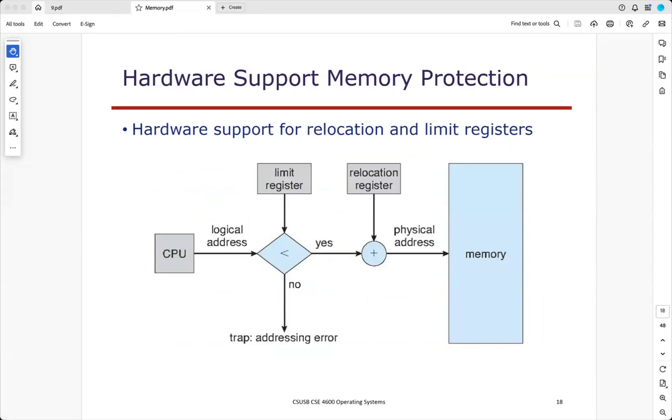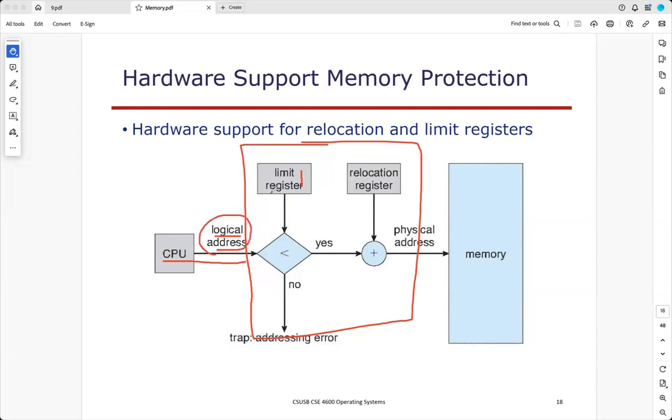Now the CPU generates a logical address. This is the MMU, the memory management unit. It contains the two registers, the limit register and the relocation register. First, the MMU will compare the logical address with the value in the limit register. If this logical address is greater than the value of the limit register, it means this logical address is outside of the range of the logical address space. So if this is no, that means this logical address is not legal. It's not a valid address. It causes a trap in the operating system.